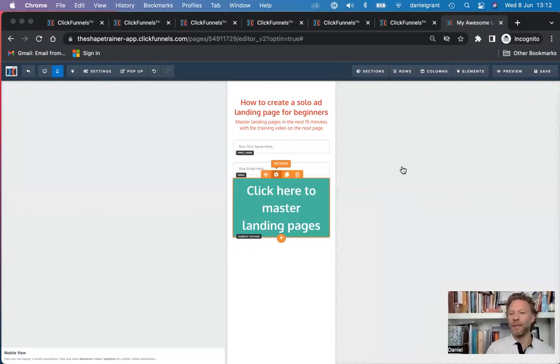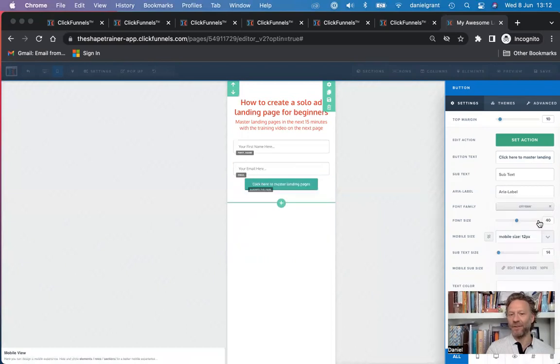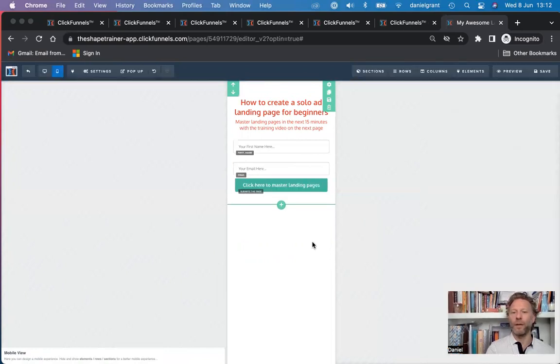So click the cog for the button. All I want to do is edit the mobile size, which is that one. Make sure you click the right one. And I'm going to go down to 12. That's too small, so I'm going to go up to 15. Okay, I'm going to try and get this to the maximum size, but keeping it on one line. Okay, 17 is too much. 16 might do the job. Perfect. Right. Okay, now that's ready to roll.